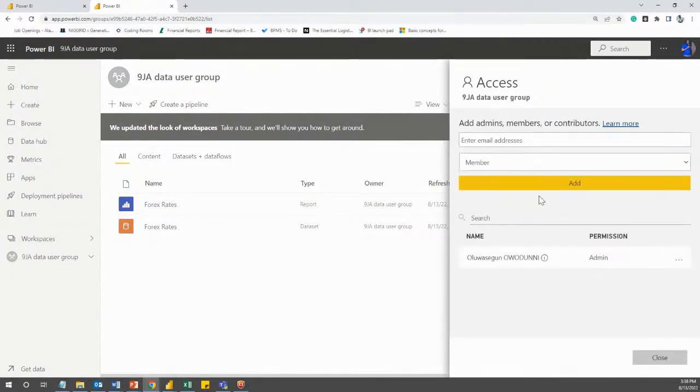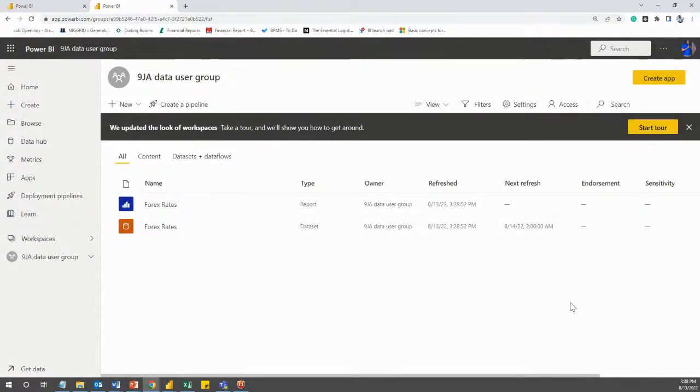So you can add people from your tenant, and when I say tenant, I mean your Microsoft tenant, to this. You can also add people outside the organization to consume or view these reports.